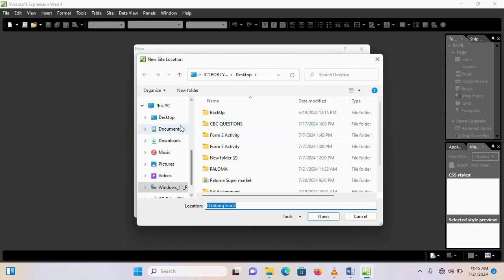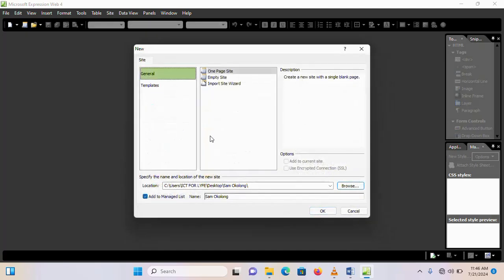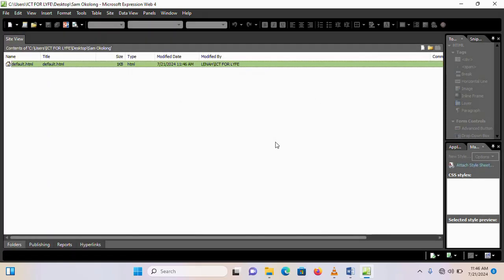For example, mine is on the desktop. Under desktop there is a folder called Sam Okolong. So click on it and you come and open. After that, come and confirm under location that the folder name is part of the path. Thereafter you are free to click on OK, and there you have started your Expression Web, and you have even saved that first page inside your folder.